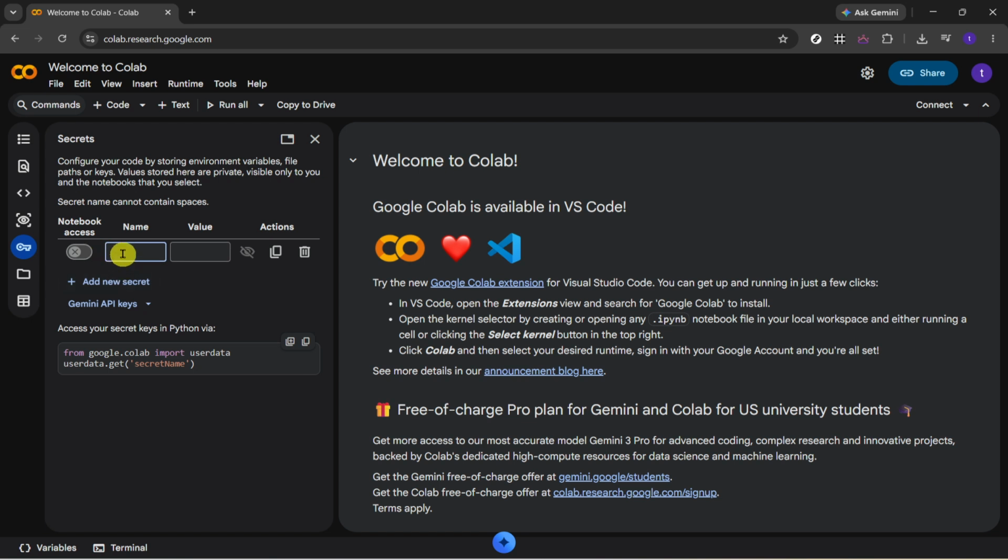This will create a new entry where you can define the information you want Colab to store. Think of this as creating a labeled container for your key, so you can identify it later without exposing the secret itself in your notebook cells.